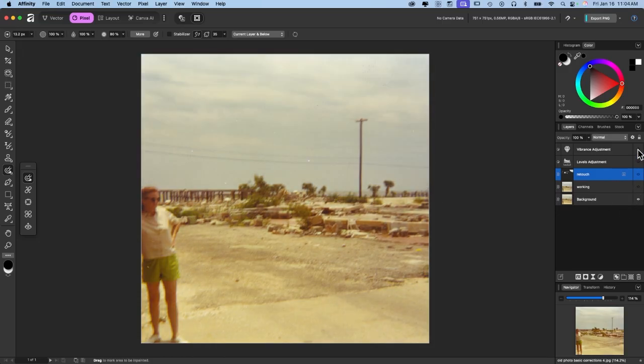Remember, before and after. Not great, obviously. I don't think we started with the best image to begin with, but this is a pretty good start. And you don't have to just take spots out, right?